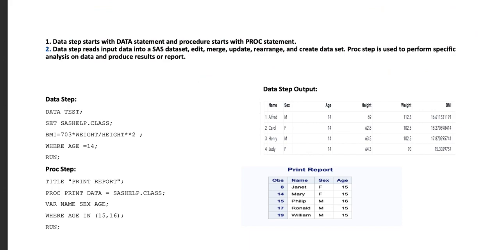There are the following differences between data step and proc step. Number 1, data step starts with a data statement and procedure step starts with a proc statement. Number 2, data step reads input data into a SAS dataset, where we can edit, merge, update, rearrange, and create a new dataset. Whereas the proc step is used to perform specific analysis on data and produce the result or report.